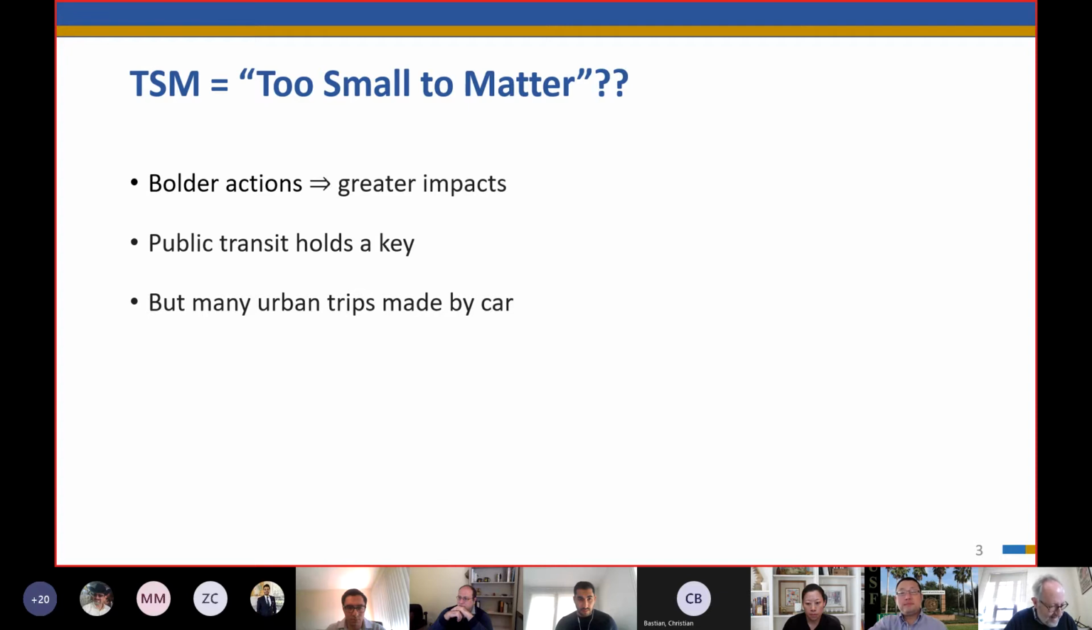And in the many years since I was a graduate student, it's still true that bold ideas are needed to solve urban transport problems, including especially ideas to enhance public transit. But it's also true, for better or for worse, that many urban trips are made by private automobile. So some attention needs to go there as well.